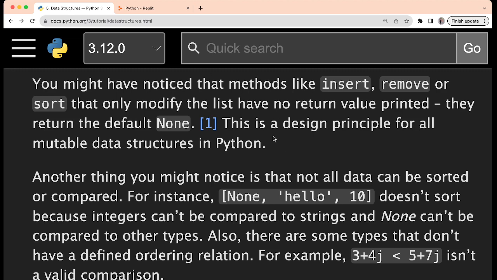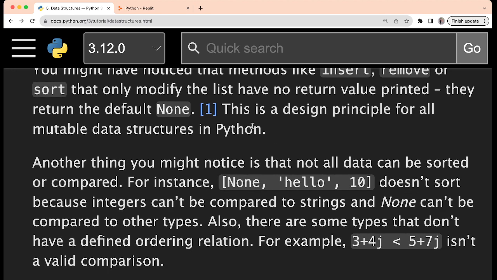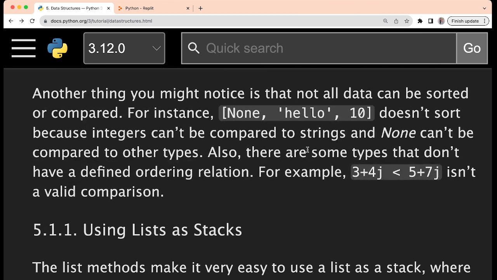So this is a design principle for all mutable data structures. As I said, list is mutable because we are able to make changes in it. We are appending, deleting, removing. It is a design principle used in Python that if a data structure is mutable, then wherever we are mutating it, that means changing the structure, nothing will be returned. So the default value will be None.